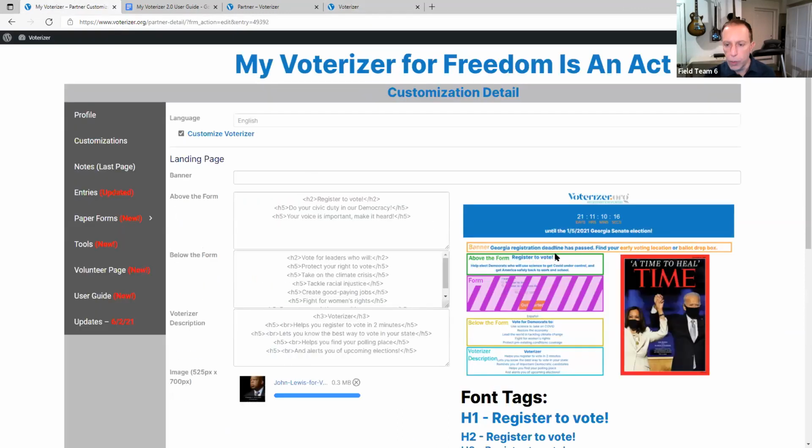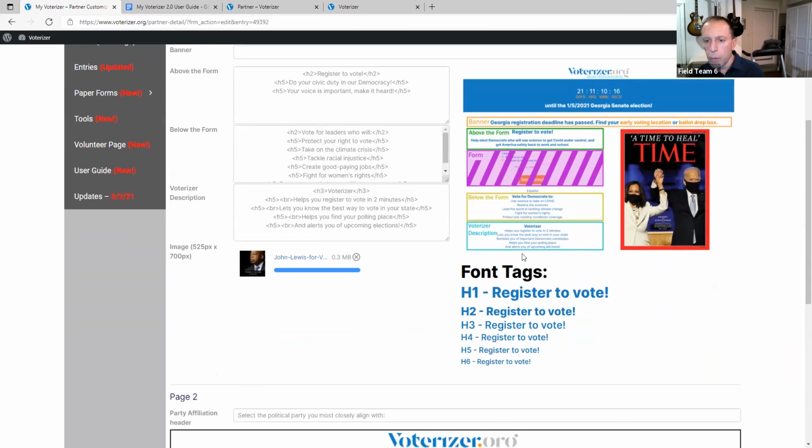On My Voterizer, we have a little section above the form. The form is obviously not changeable. There's a little section below the form, and a second section below the form. You can do anything you want with it. We just call them various things, but you can use HTML, as you can see in the sample content. You can drop in an image. This is an older default image, and now we have new ones, but bottom line is there's a default image.